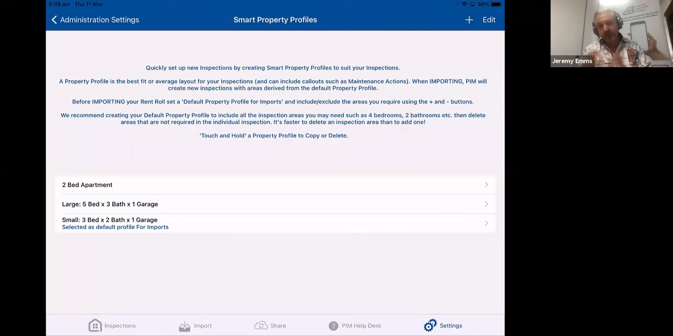So you've got the rooms associated with that, so that when you're actually on site, all you have to do is tweak rather than change lots of stuff. So I definitely suggest spending a little bit of time in here and working out what are the right property profiles for your asset portfolio, and what are the rooms that you want to include in those property profiles as well.